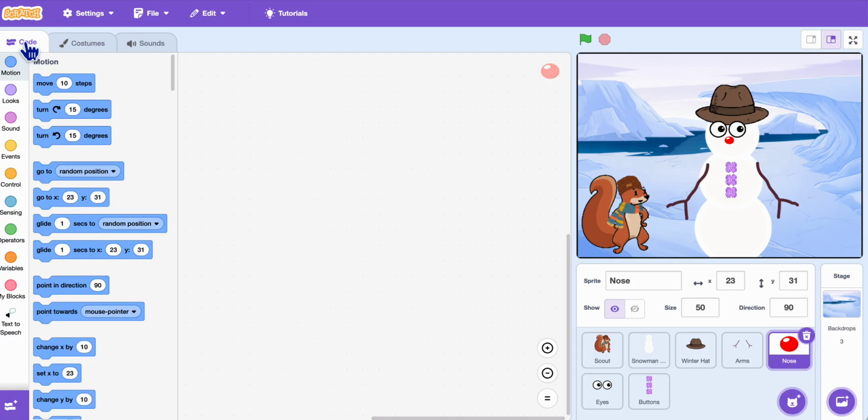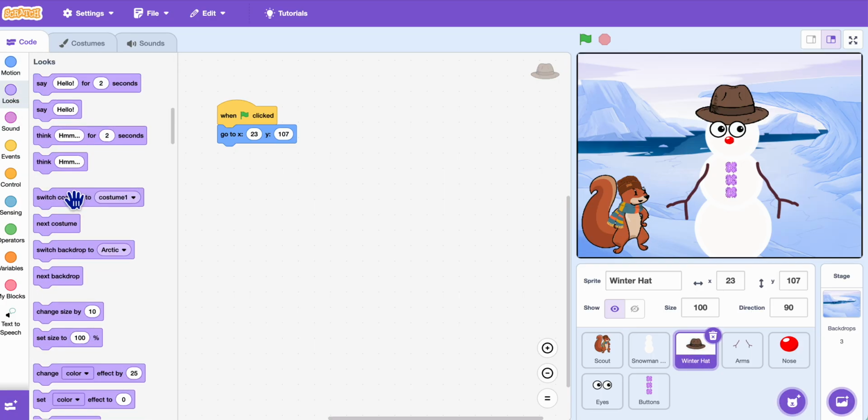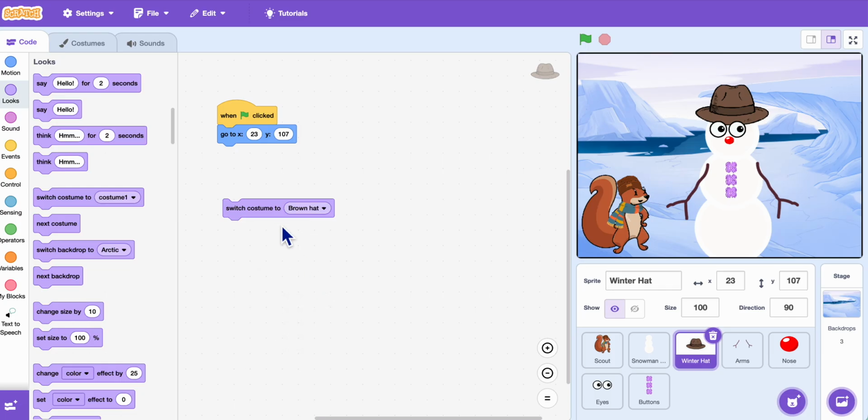So now I'm going to come over here and now I'm going to click on code. So now I'm going to click on the hat. We're going to have two programs. You'll notice I already have a flag that says go to the starting position. And if I want to start with this winter hat, I'm going to go to my looks and I'm going to say at the very beginning, switch costume to winter hat. I think it's the brown hat. So let's see if that one's right. Yep. Okay, so now I've got this, but now you can change it.